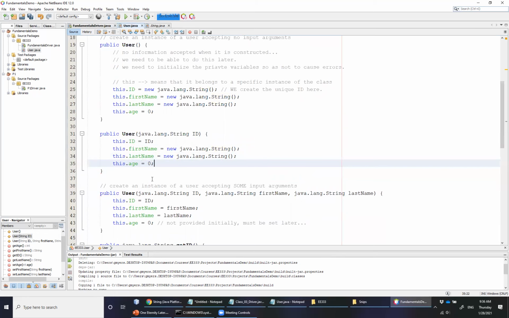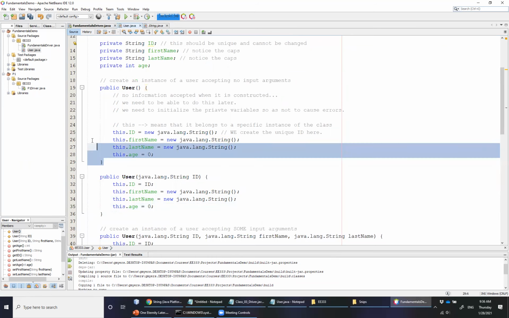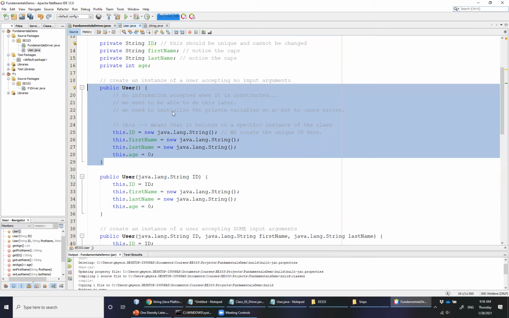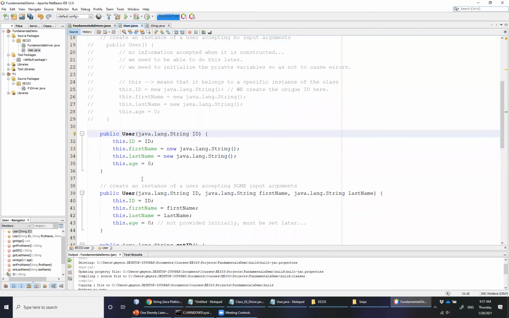And then lastly, this.age is equal to 0. So for right now, I'm simply going to comment this out. The reason is that technically we've got ourselves in a situation where we can call our user constructor without providing an ID and have no way to change it later. We'll revisit this in another video and I'll show you how to create your unique ID. But for right now, let's go ahead and comment out our constructor that accepts no arguments. So effectively what we have now is a user class that requires an ID.